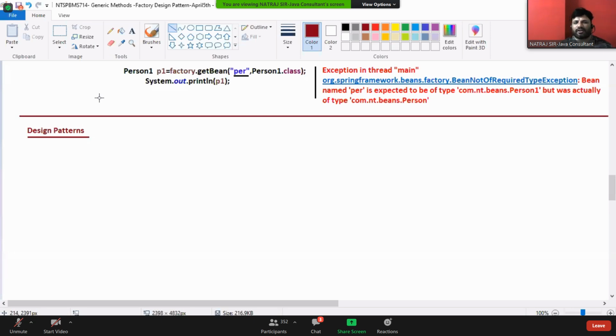Are you getting my point? So that's why don't think that only Java has design patterns. In C Sharp also design patterns are there. In any other object-oriented programming language, design patterns are there. But we learn it as a separate course, as a separate thing to study.